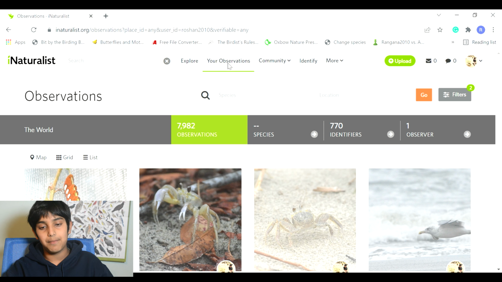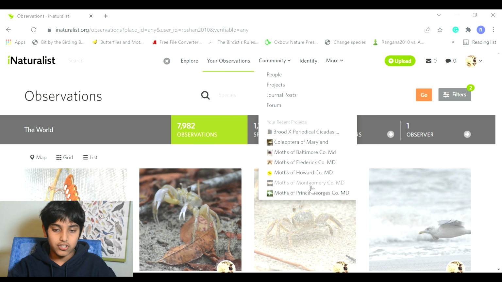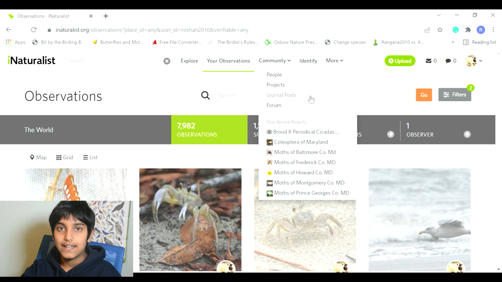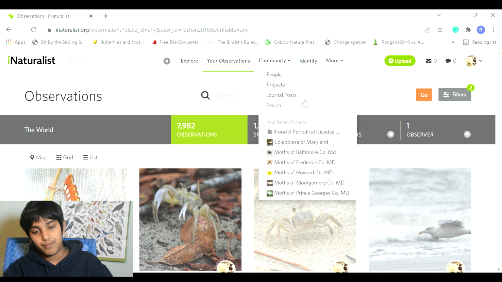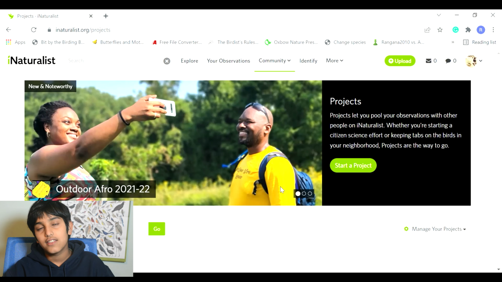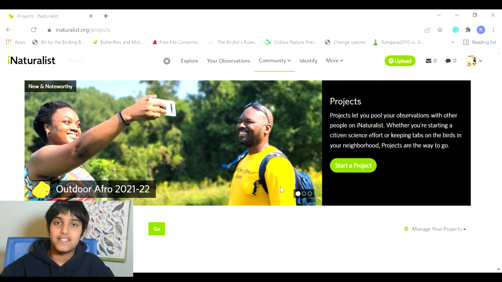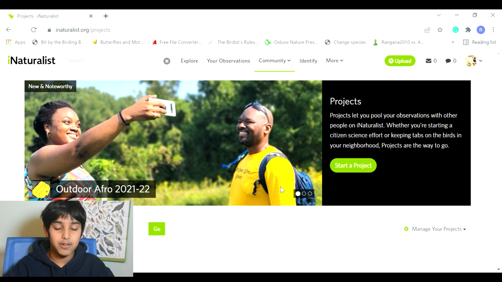Next up is the Community tab. The Community tab just has people, projects, journal posts, and forum. The forum I'll be covering in a different episode, but I'm going to cover projects right now. Projects are basically a pool of observations that are categorized either by taxa or location or date. A BioBlitz is a challenge to observe as many species or taxa as you can in a given area during a certain time period.